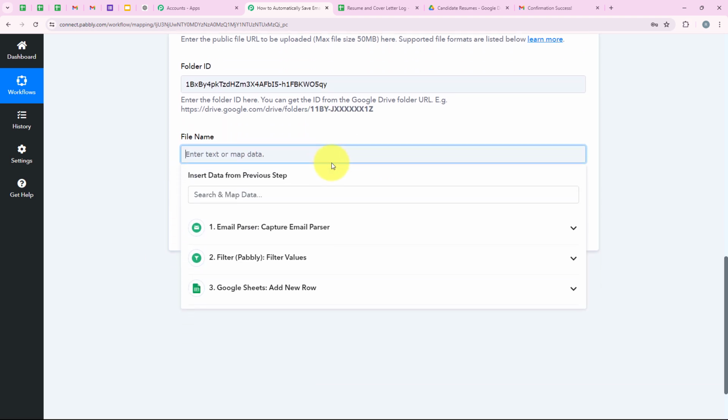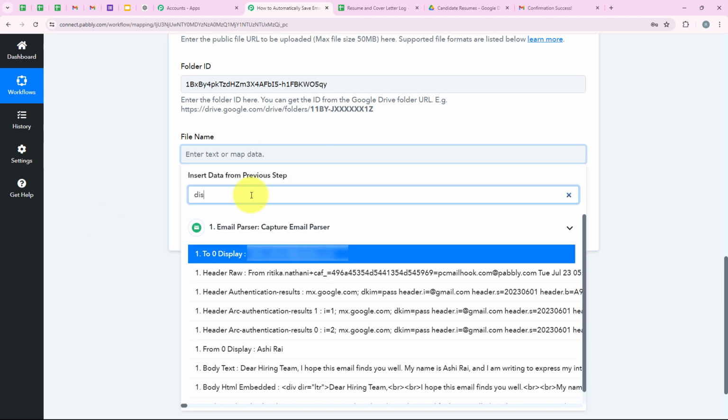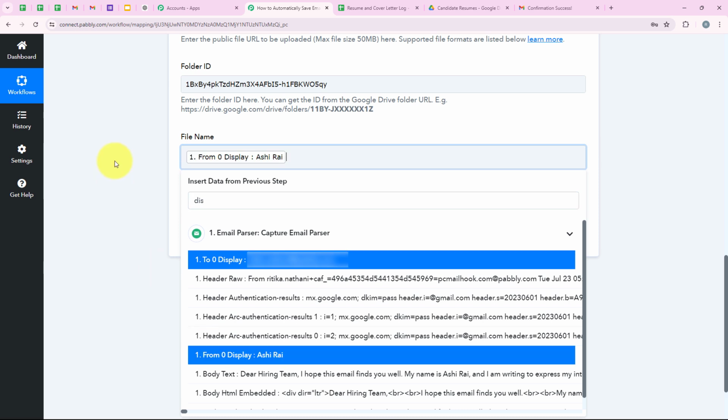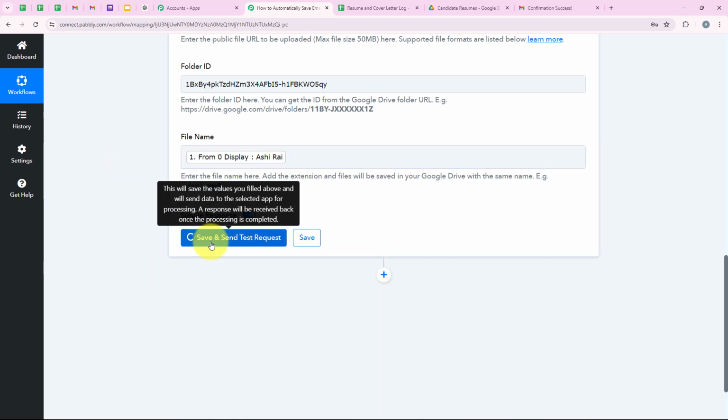So I want the file name to be the name of my candidate. So I'm going to enter the same again. I'm going to map it right over here because I want to change it with every new response received. So I'm going to map it, and then we are going to click on save and send test request again.